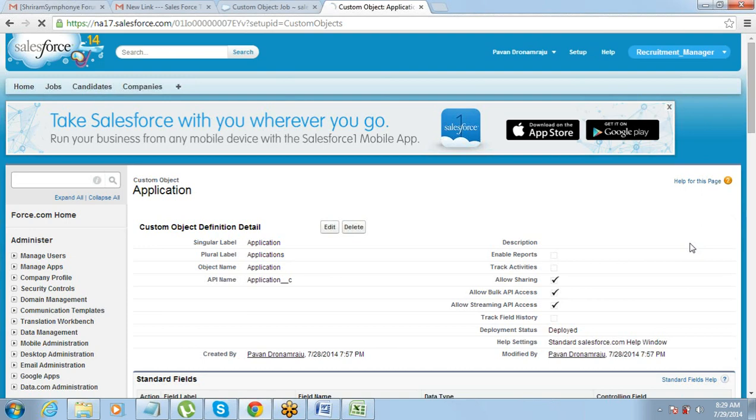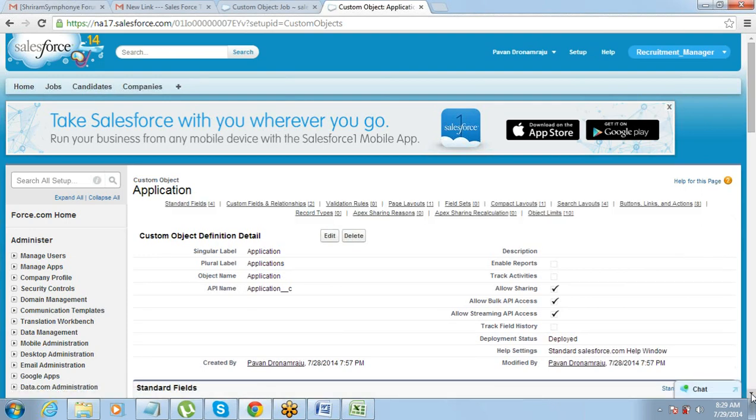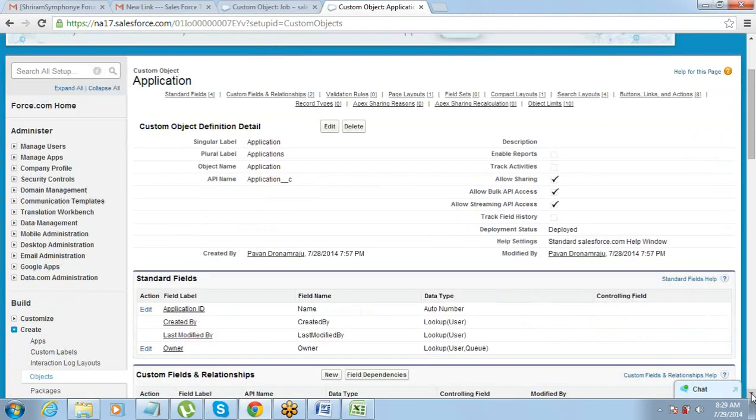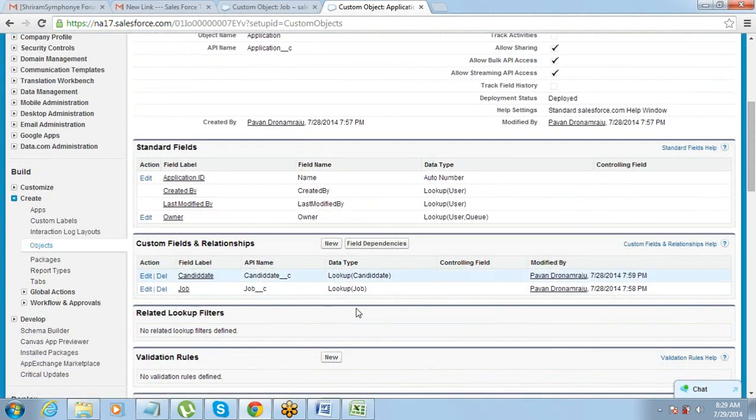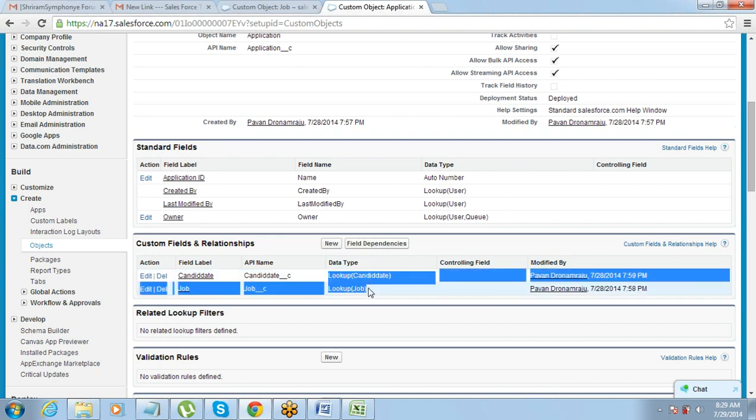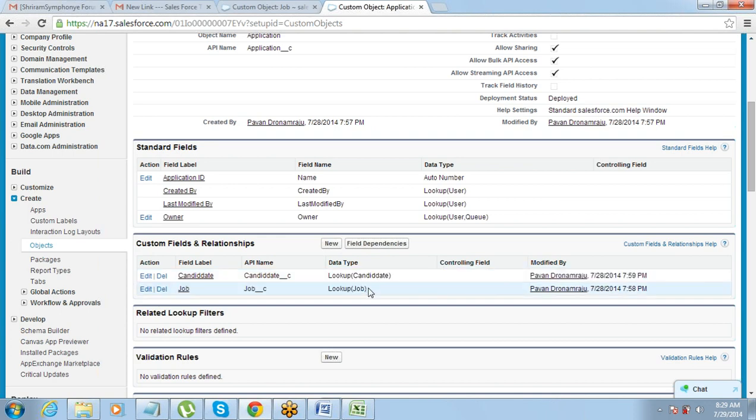So these two fields are required on the junction object. Whenever you are creating a junction object which should hold a relationship, it should have a relationship field for both the parent objects, right? It should be related to both the parents. So that is what we have done. We have made it a child of candidate. We have also made it a child of job. So through this junction object, these two objects are going to be related.